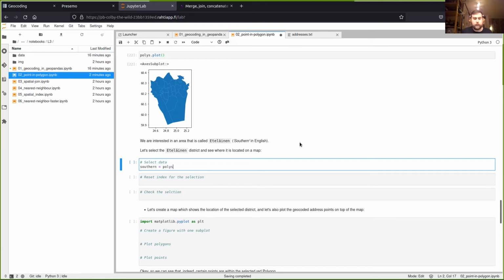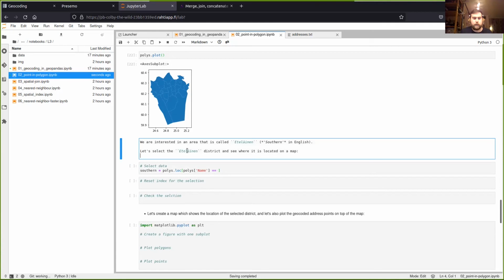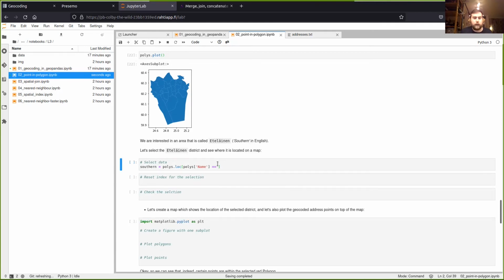From our polys data frame, we will locate one row, and that row is where the name of that is Eteläinen. So polys, and then it will look in the name column and give us the matches. I'll just copy that name, Eteläinen. What we do here is within the polys geodata frame, we locate this condition, which is where the name of the polys is Eteläinen.